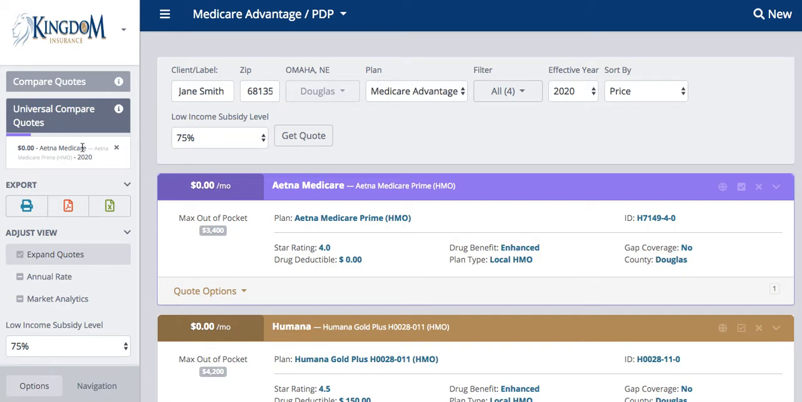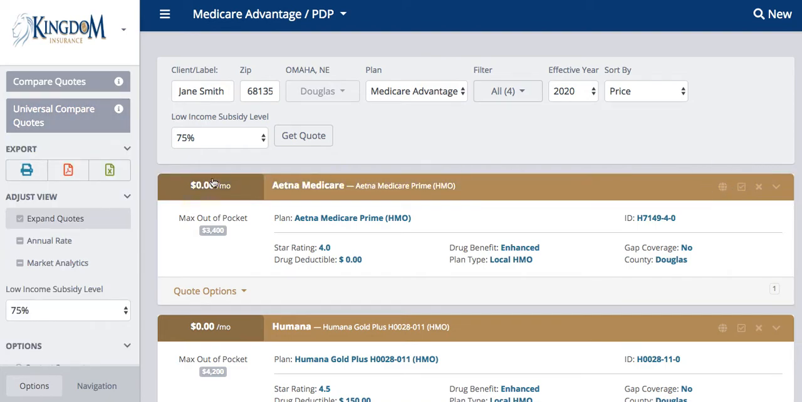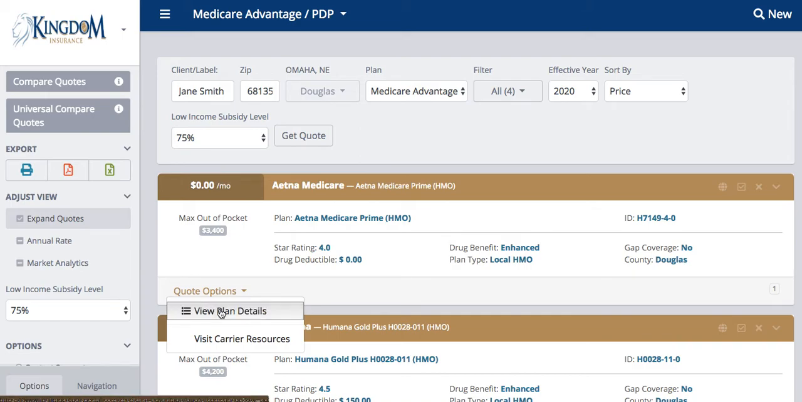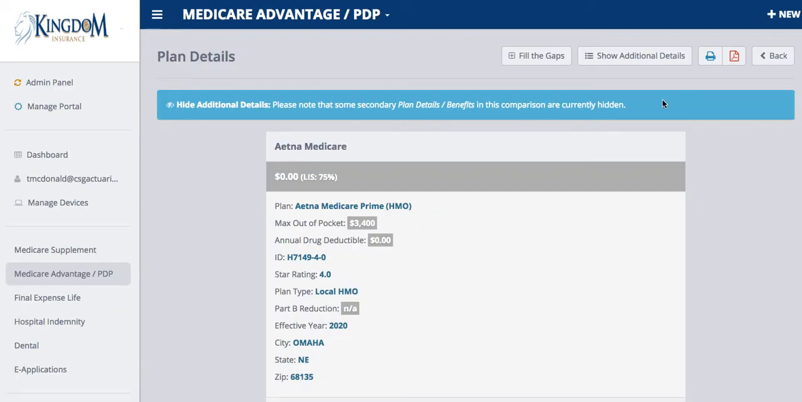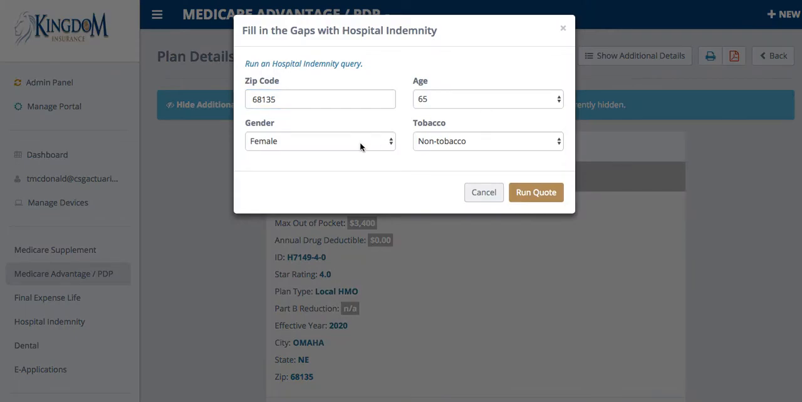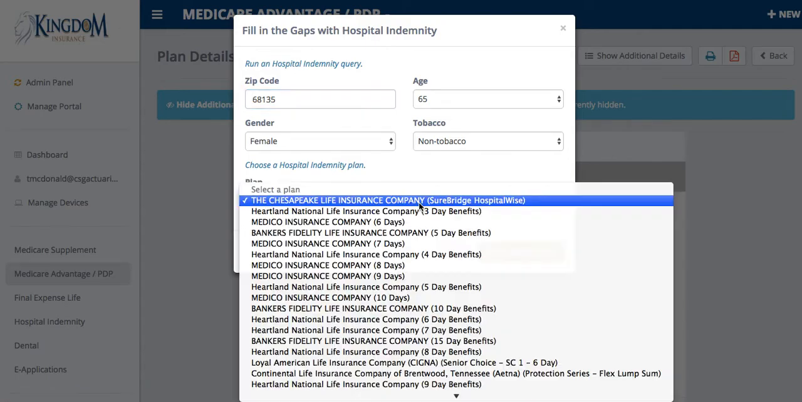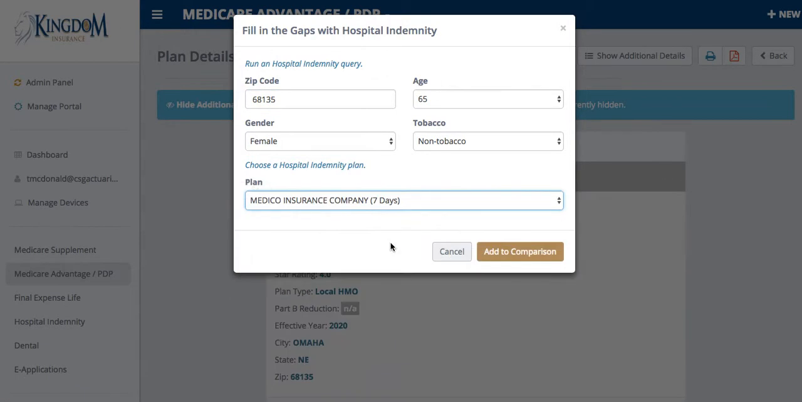When we run a different product, such as dental, we click this globe again to turn it purple, and we can compare different product types next to each other. So that's universal compare. We also have a great fill the gaps feature. So I'm going to go into my plan details, and we can actually click fill the gaps, and we can run a hospital indemnity quote to fill in the coverage gaps of our Medicare Advantage plan with a hospital indemnity plan. So I'll click Run Quote. I'll select my hospital indemnity plan, click Add to Comparison.